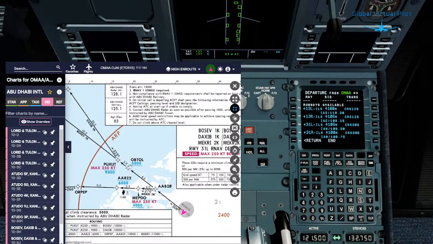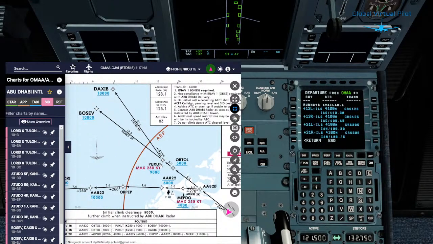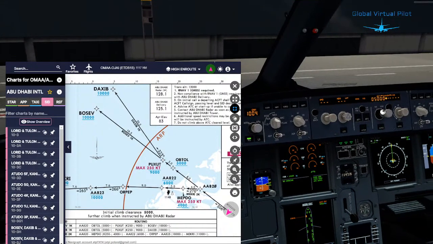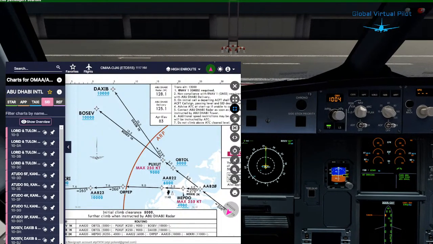latest information we have is that this will be BOSEF 1 Kilo, so I will put 10,000 on the flaps, so on the height, so we can fly our departure promptly according to the procedure.